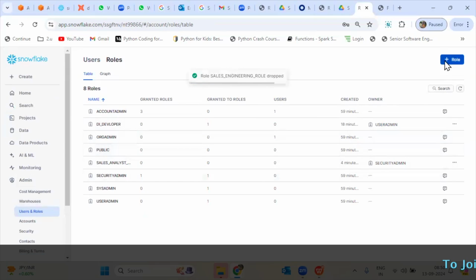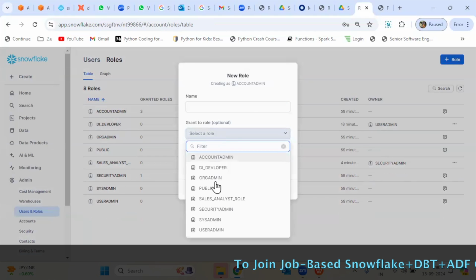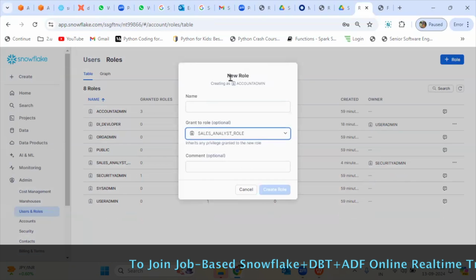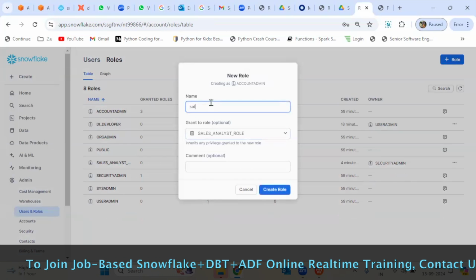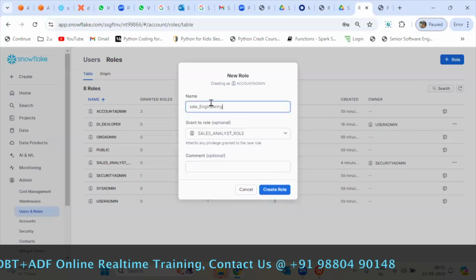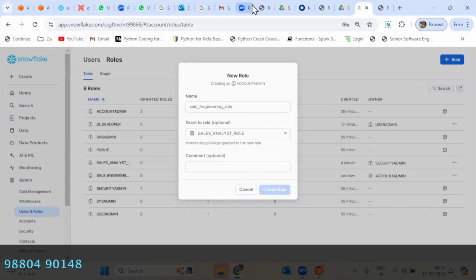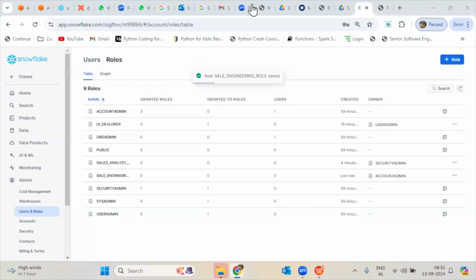Now I'm creating the new role. I'm taking the analyst role as an inheritance. Like this we can create. It's up to us; what method we follow is totally our own decision. Nobody will ask you to use only this method. Finally, you want to create and complete your task. That's it. So you can do this and you can come back.